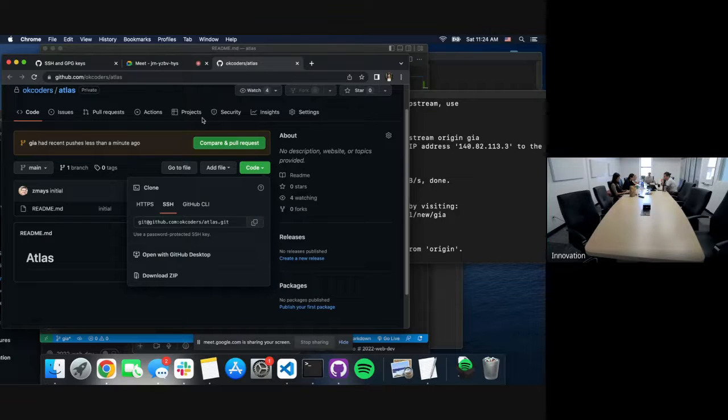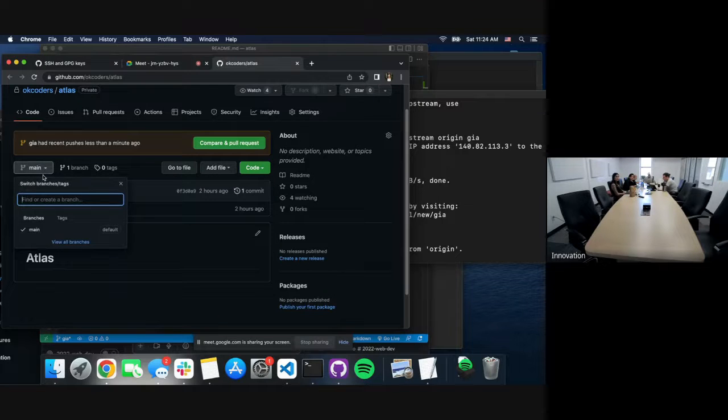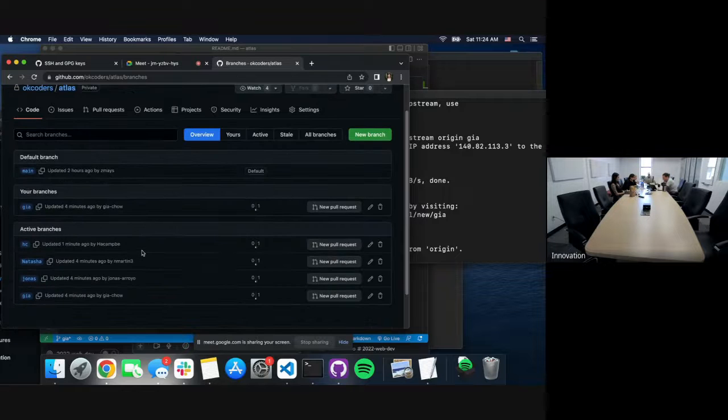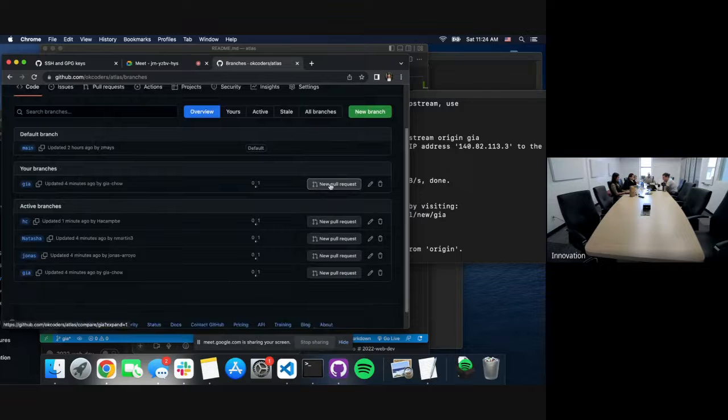So you can do that with that button that's there right now, or if you came to this site and that button wasn't there, you can go to the drop down there. Yeah, you know exactly what I was talking about. Yeah, so click that and then view all branches, good, and then you can see your Gia branch right there, and you can click new pull request right there. Good.